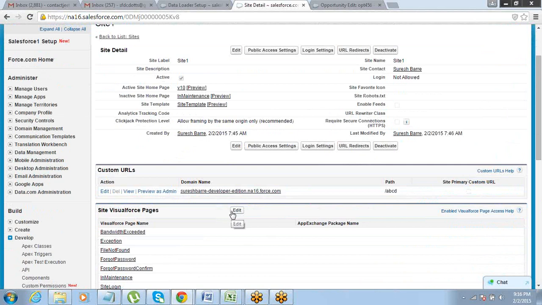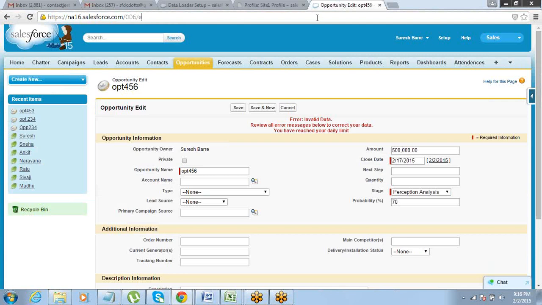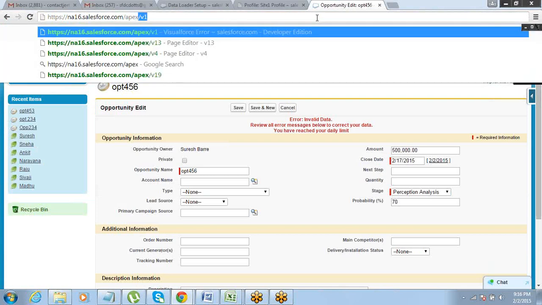Got it? So there's only one small thing which needs to be done here. Before you can make it public, you just have to go and do the public access settings for this. Public access settings means you have to define which objects or data should be visible to the public. So let me see which object data I am trying to display in V10.